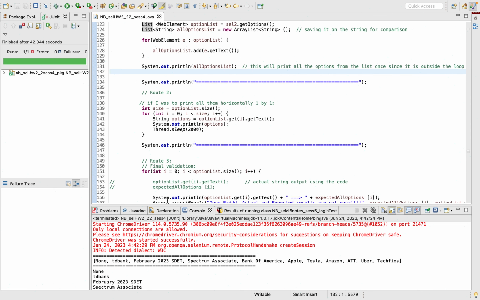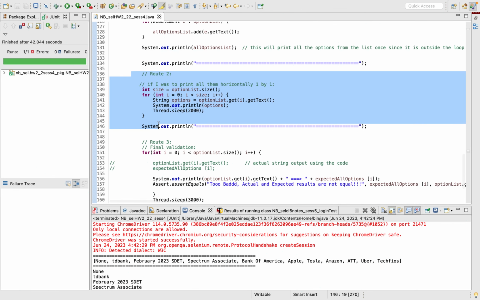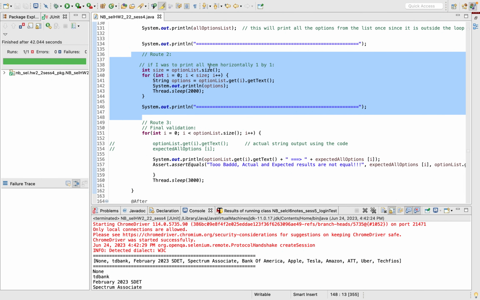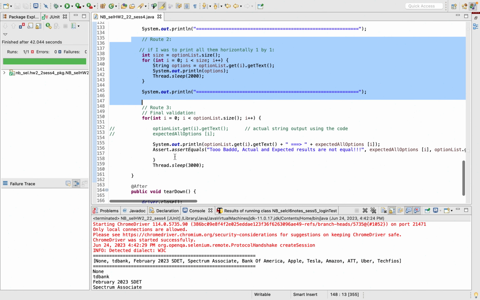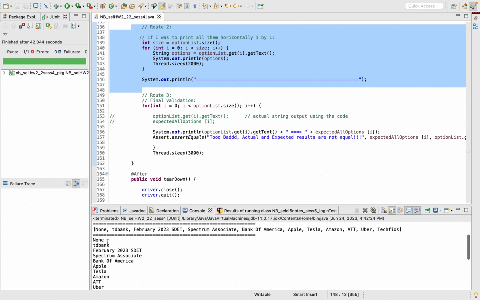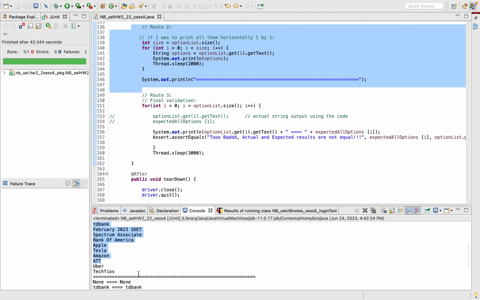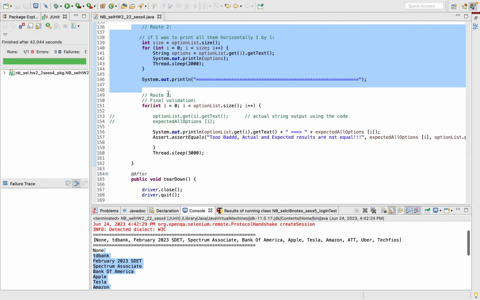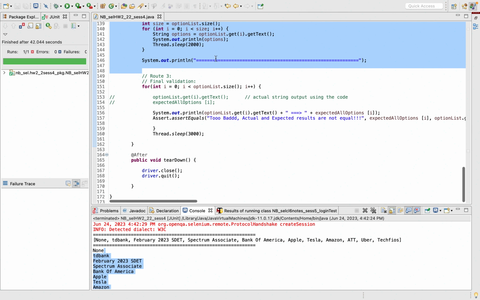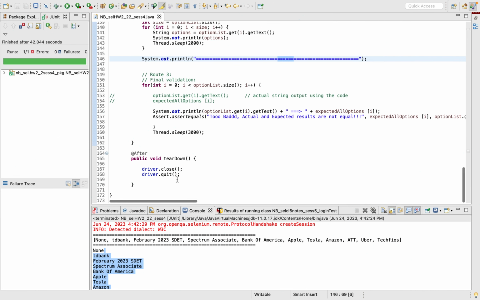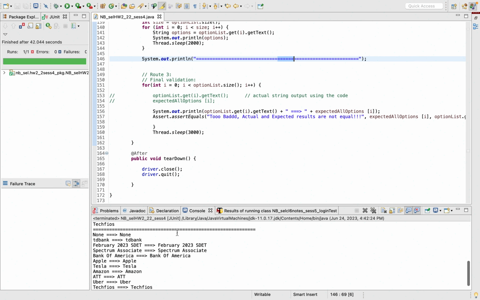Okay, and then the second part of the code, which is right here, is very similar to the first one, but in this one I'm just printing out those options one by one, and I'm printing out vertically. Okay, so as you can see, there are all the options using this code, right? And there is that little separation I have.